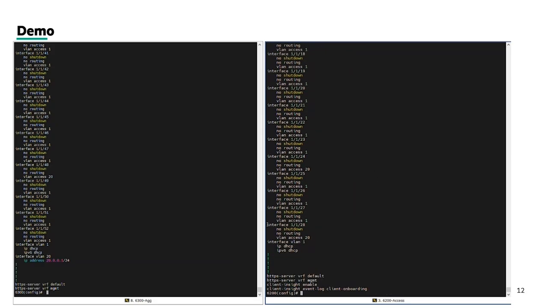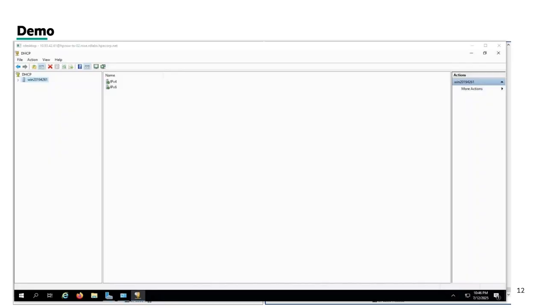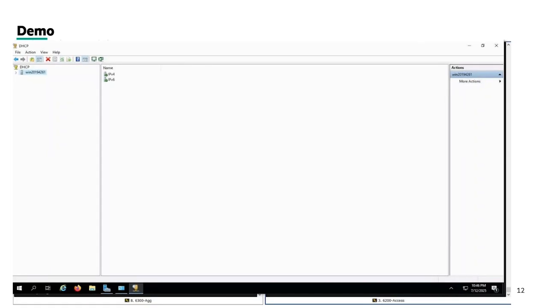And the last one I'd like to talk about is the uplink to my gateway. So I have VLAN 20 there as well, and the client insight feature along with the event logging has been enabled here. So now when I do the show MAC address table, I don't have any clients onboarded yet. Now we'll see how we configure the DHCP server, and then we'll come back to the switch.